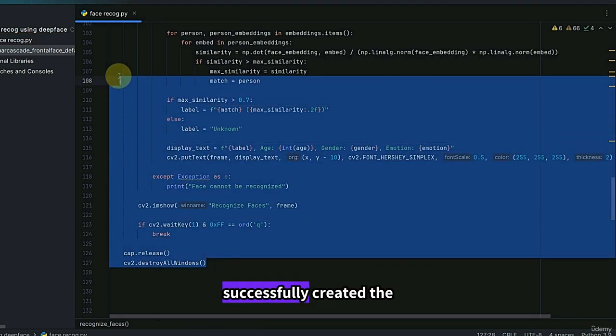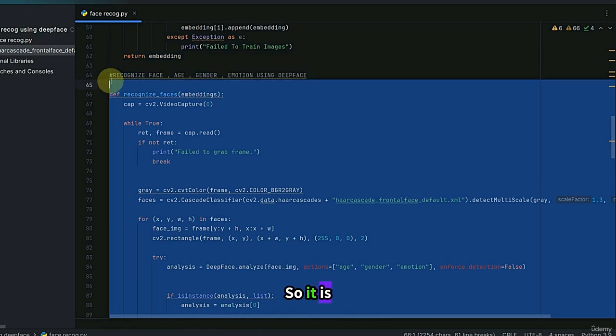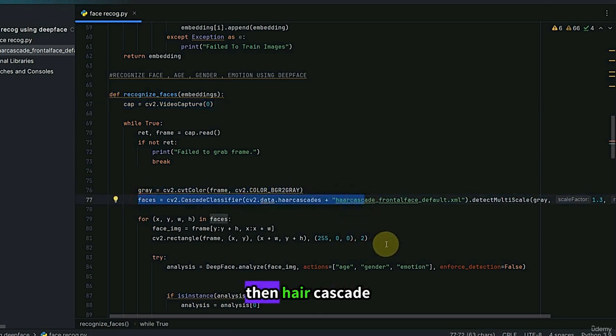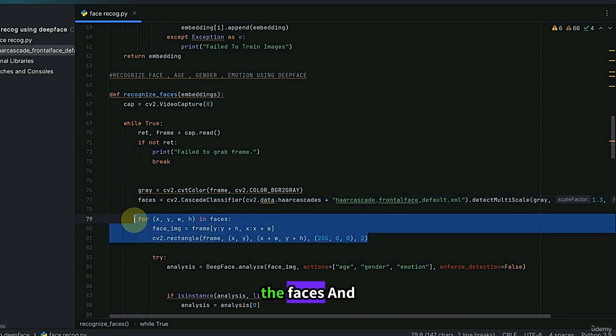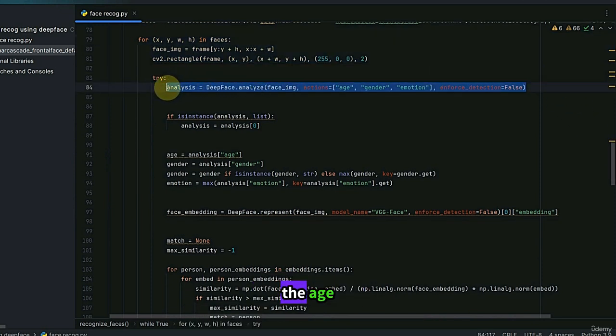So that's it guys, we have successfully created the code for recognizing the face. So it is very simple. First we need to open the webcam to capture the image. Then we need to convert the image to gray color. And then using the haar cascade, we can detect the faces. And then you have to create the frame size. After that, we need to predict the age, gender, emotion from the detected face.